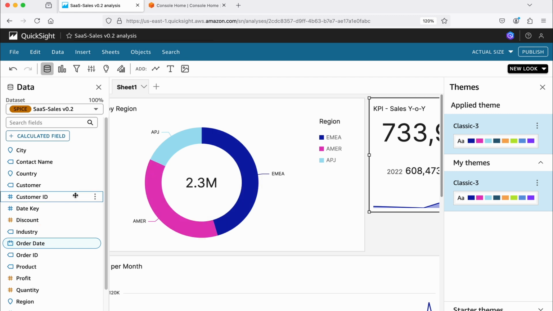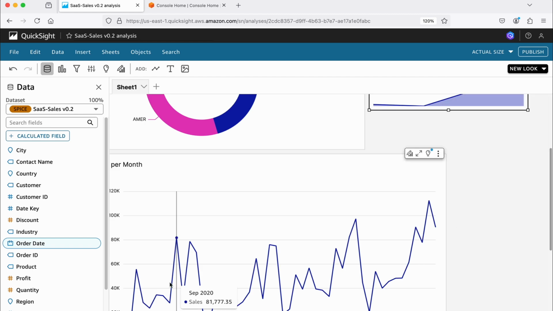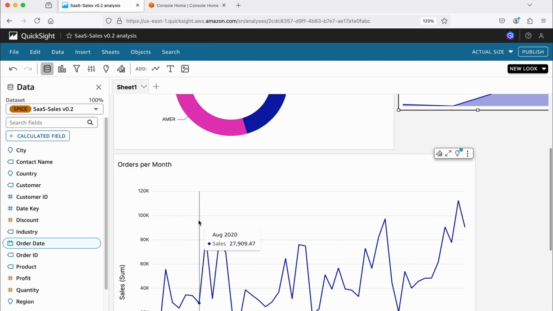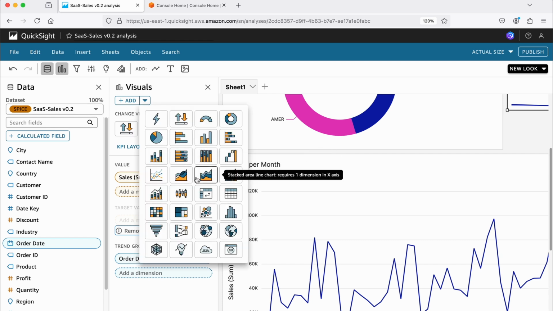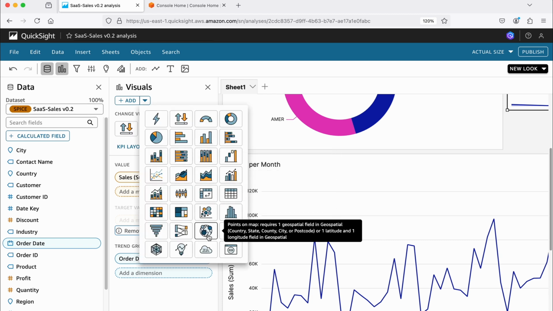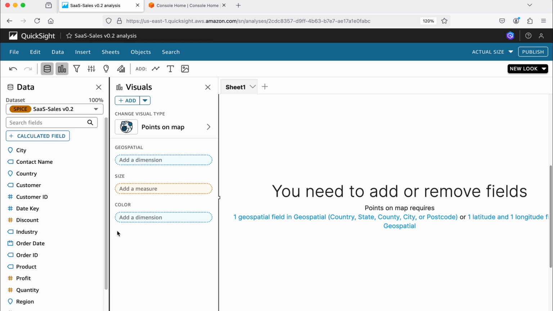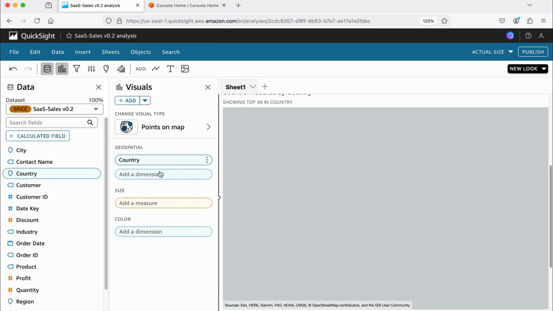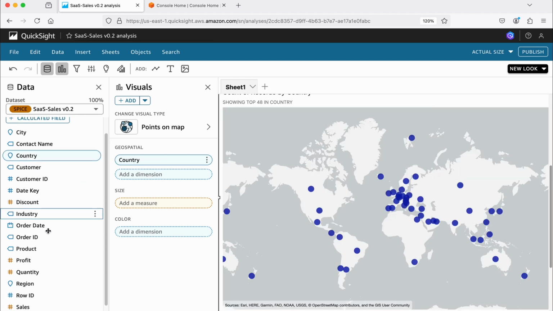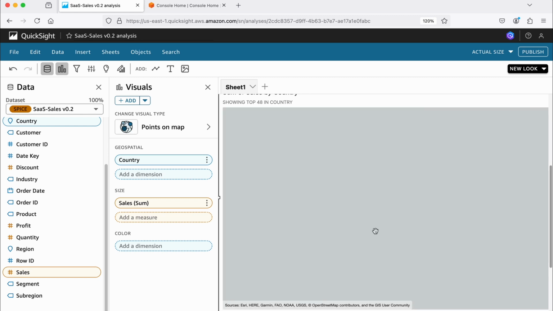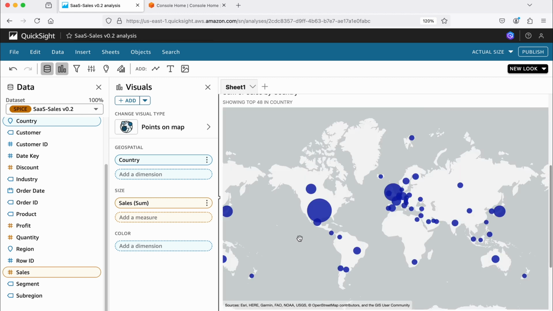Now let me try to add another graphic. This time I am going to use a map based visualization. So just go to visualize and then add, and then come to points on map, so that it will show the global map, and then you can show the size of sales per country, for example. So pick that. So here we have to add the country as one dimension, and then you have to add the sales. So the size of these bubbles shows the size of the sales actually.